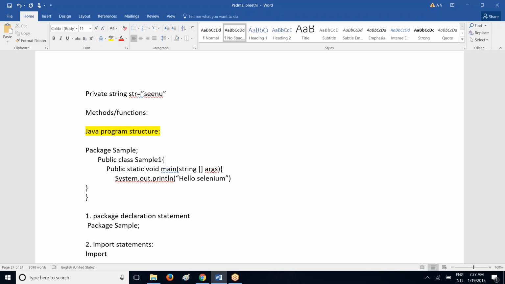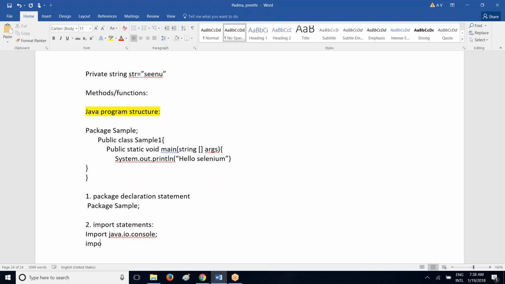So import java.io.console, or else you can say import java.io.star. Here, import means what? In order to use existing classes, objects, and methods, we use import.